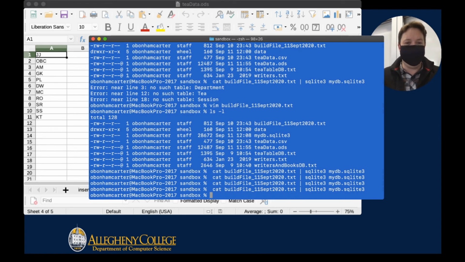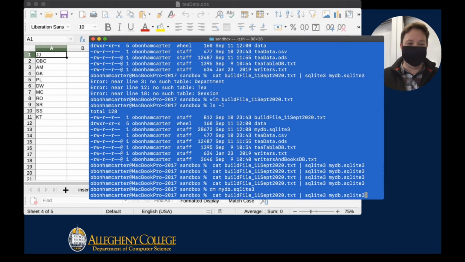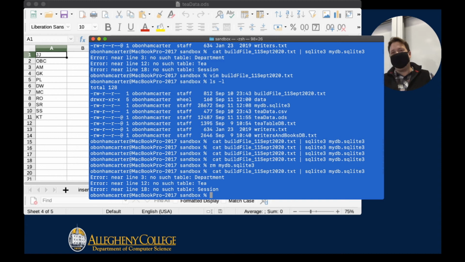But if I remove my mydb file here, which is gone now, and then I run this cat again, you'll see that those error messages are back again. So don't worry about the error messages here. It just means that there's no table to drop. We're trying to drop something that isn't droppable. Okay.